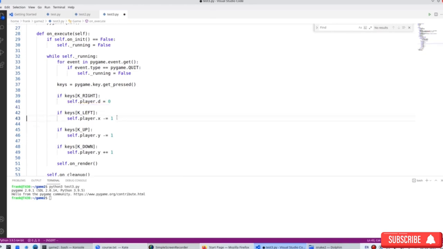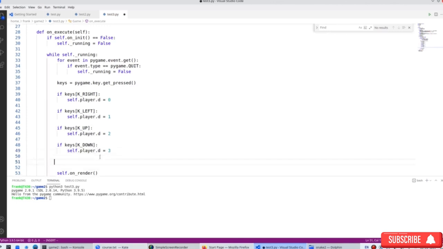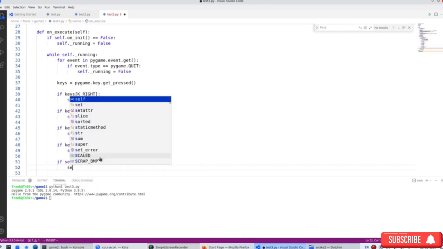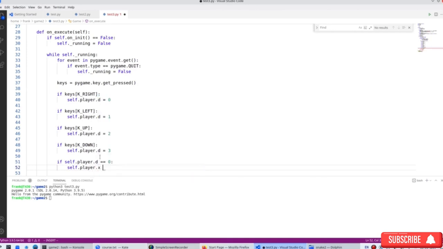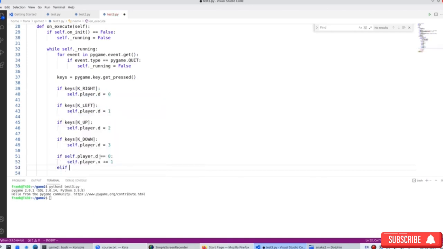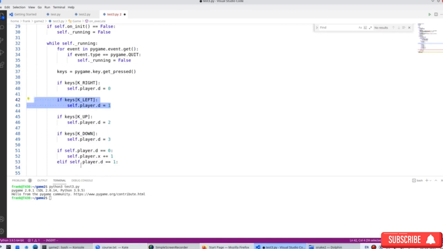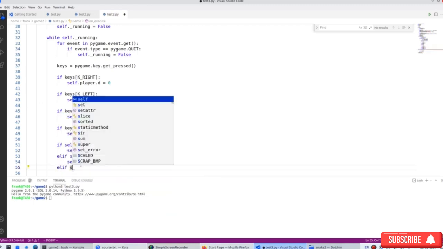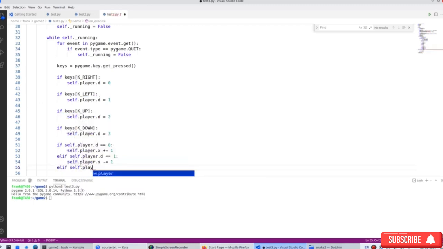So we can change this, and we'll be setting the direction. These numbers will represent right, left, up, and down. And then based on the direction variable, it will start moving. So if it's equal to 1, it should go left. And it should be able to go up as well.